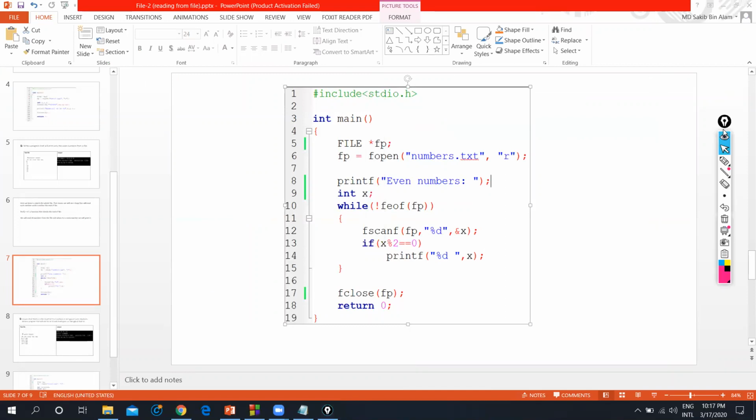Okay. For example, we have a file numbers.txt. In the file, we have some numbers, like this is our text file. So I have saved numbers like 2, 9, 7, 6, then 4. So first of all, you have to create a file pointer fp, like our previous one. Then we will use fopen to open the file. The name of the file is numbers.txt. We will open this file. r means read mode. That means we will read something from the file. And this is just a message, printf even numbers.